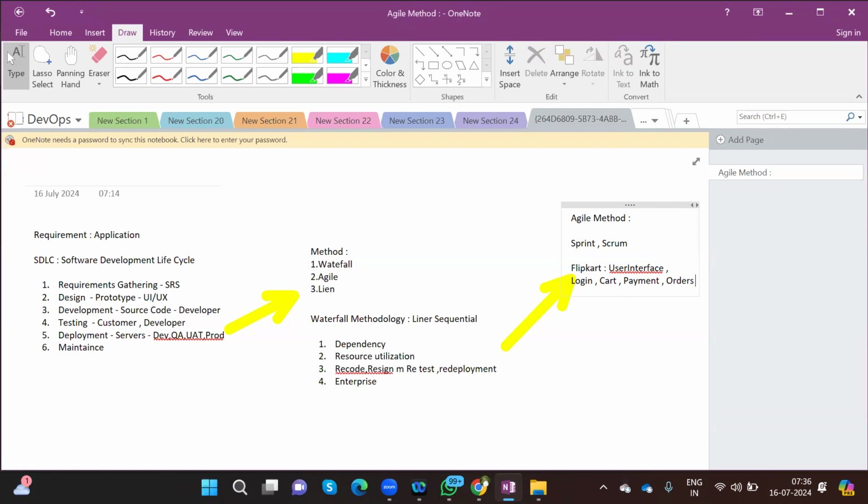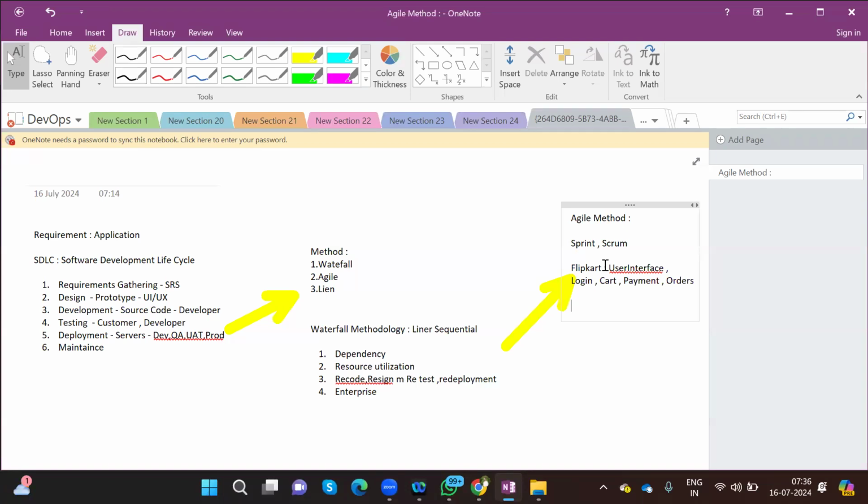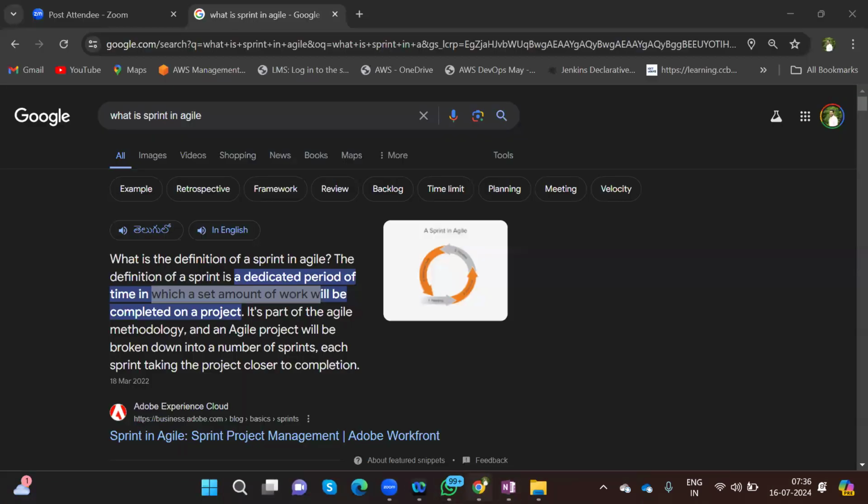Now, all the modules we are not going to implement in one shot. So here we have to go with a sprint. That's what it's talking about. Every sprint's deadline is one to four weeks, right? It is a part of the agile methodology. An Agile project will be broken down into a number of sprints, each sprint taking the project closer to completion.